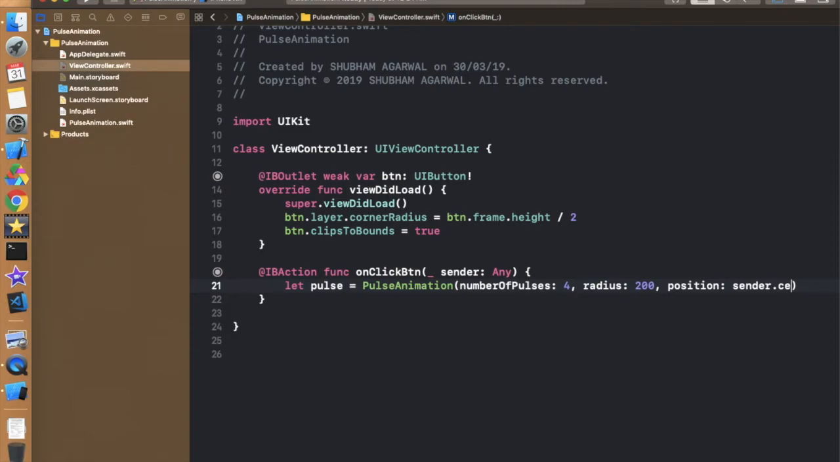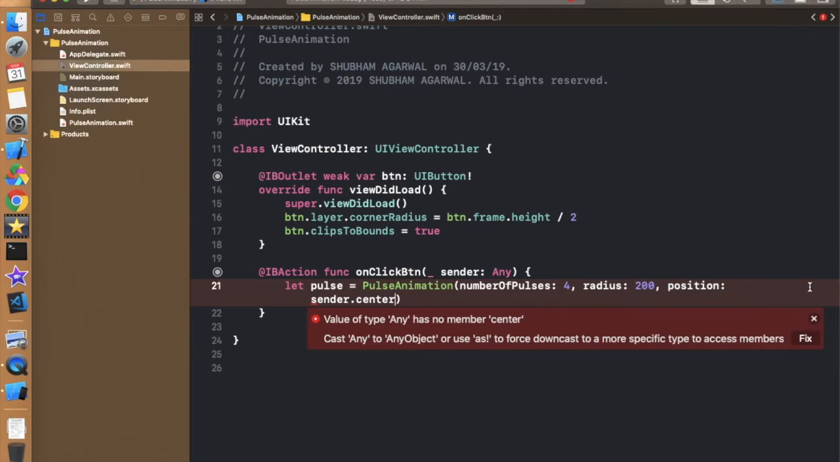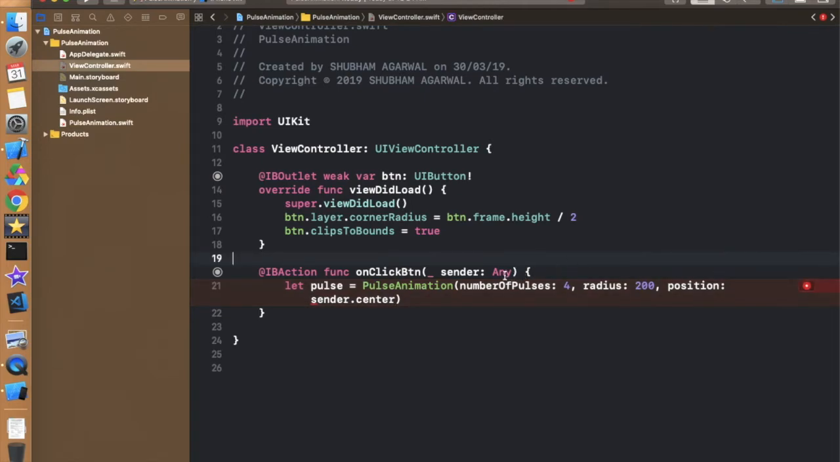Why it's not coming, it's showing an error. Yeah, let's make it UIButton like this, and it will now work fine, I guess. Yeah, now it's working fine.